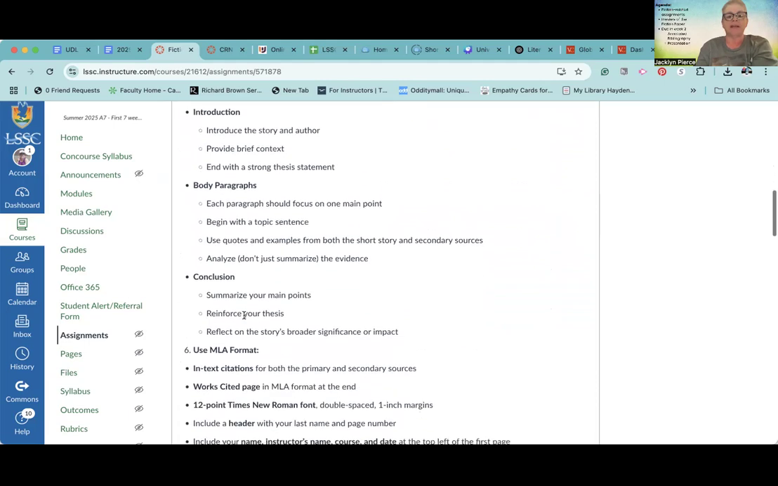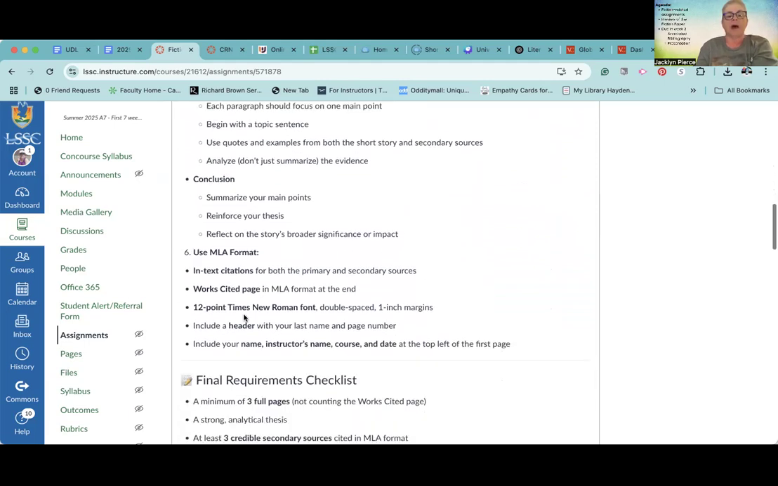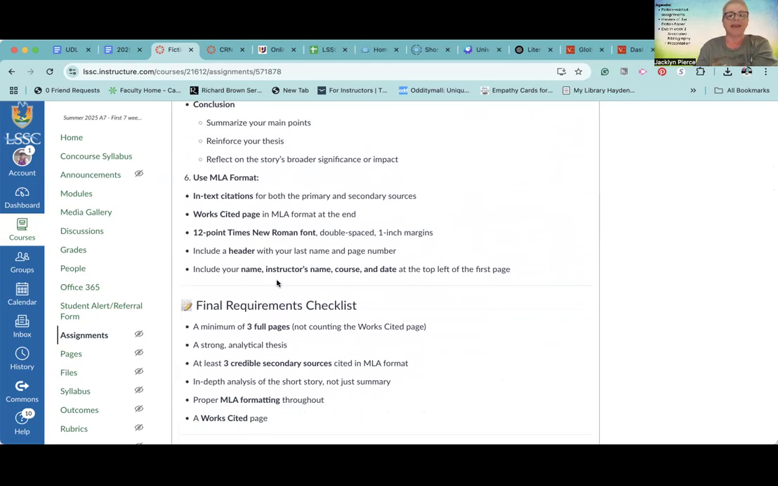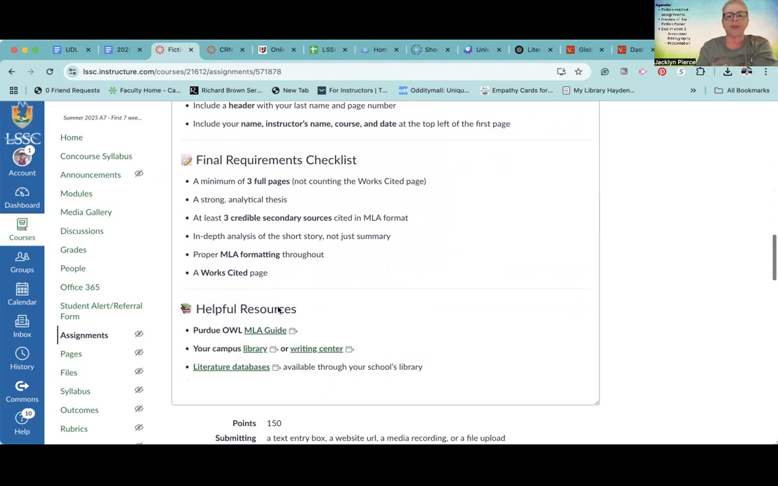This also gives you an idea of what to do in the body of the paper, and some reminders about MLA format with both in-text citations and a works cited page, what that looks like. And of course, I'm going to supply you with a sample for those as well. But anyway, it's got the overview here. And then it's got some helpful links to the MLA guide at Purdue's Online Writing Lab. We also have links to our own library and the Writing Center, and then, of course, literature databases that are available through our library, which we'll look at here in a second.